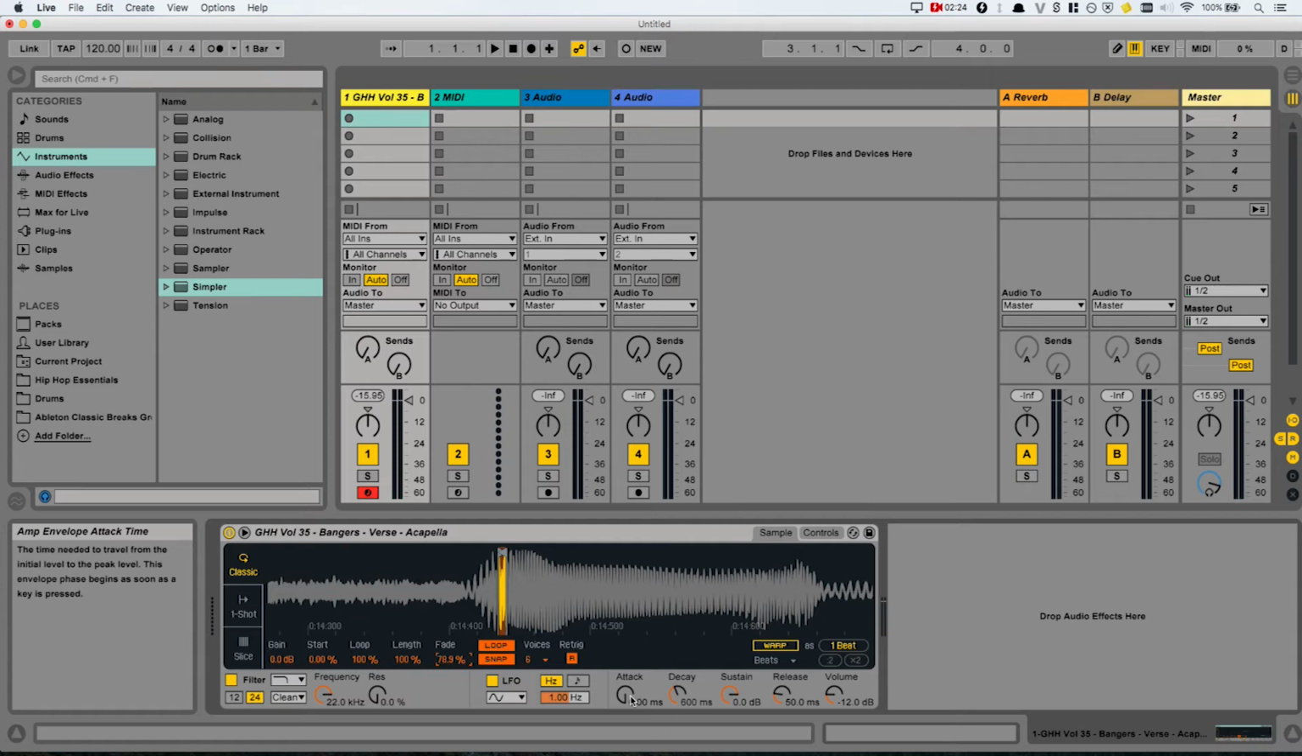And you can also play with the attack, decay, sustain, release settings, the ADSR settings, as per your taste. So if you want more of a pad-like sound, you can increase the attack time to a larger amount and just tweak it until you find something that you like. You can also play around with the frequency and the resonance settings. So let's just tweak it and see what we like.